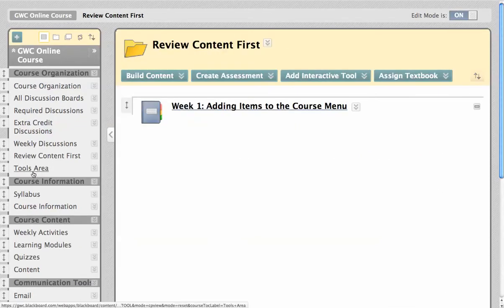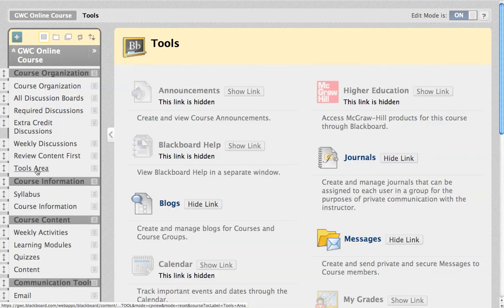Lastly, I could place a Tools area tool link on the menu, which allows students to access many different tools all from one page. This could be a good option if you use a wide variety of tools in your course and don't want all the links cluttering up your course menu.